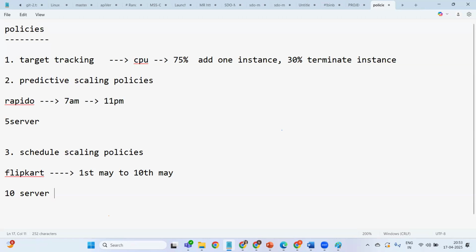So 1 hour before and 2 hours prior. Okay, or else at the 30th April only they will do it, right? So basically they will decide like that, and they will schedule it like that. This 10 server will stay only till 10th of May. After 10th of May, automatically these servers will get terminated.